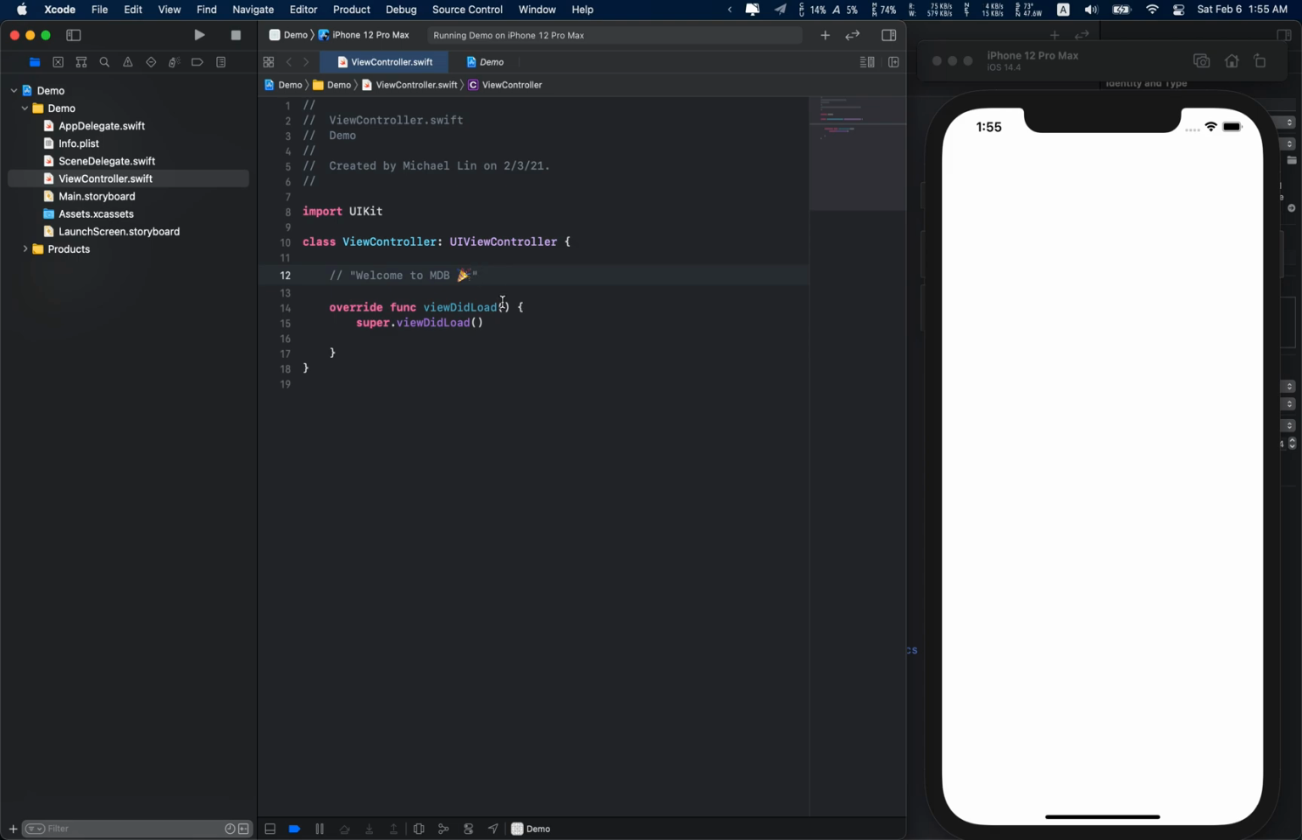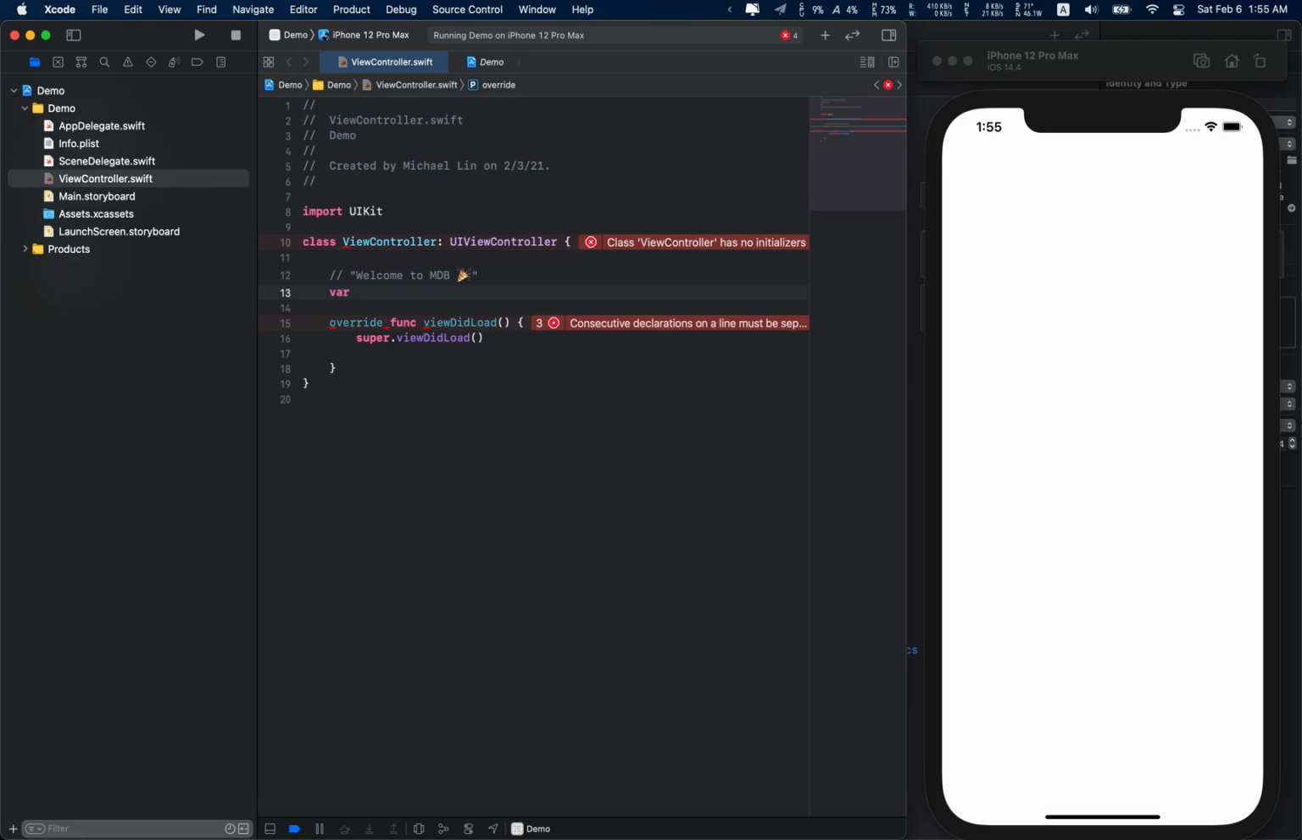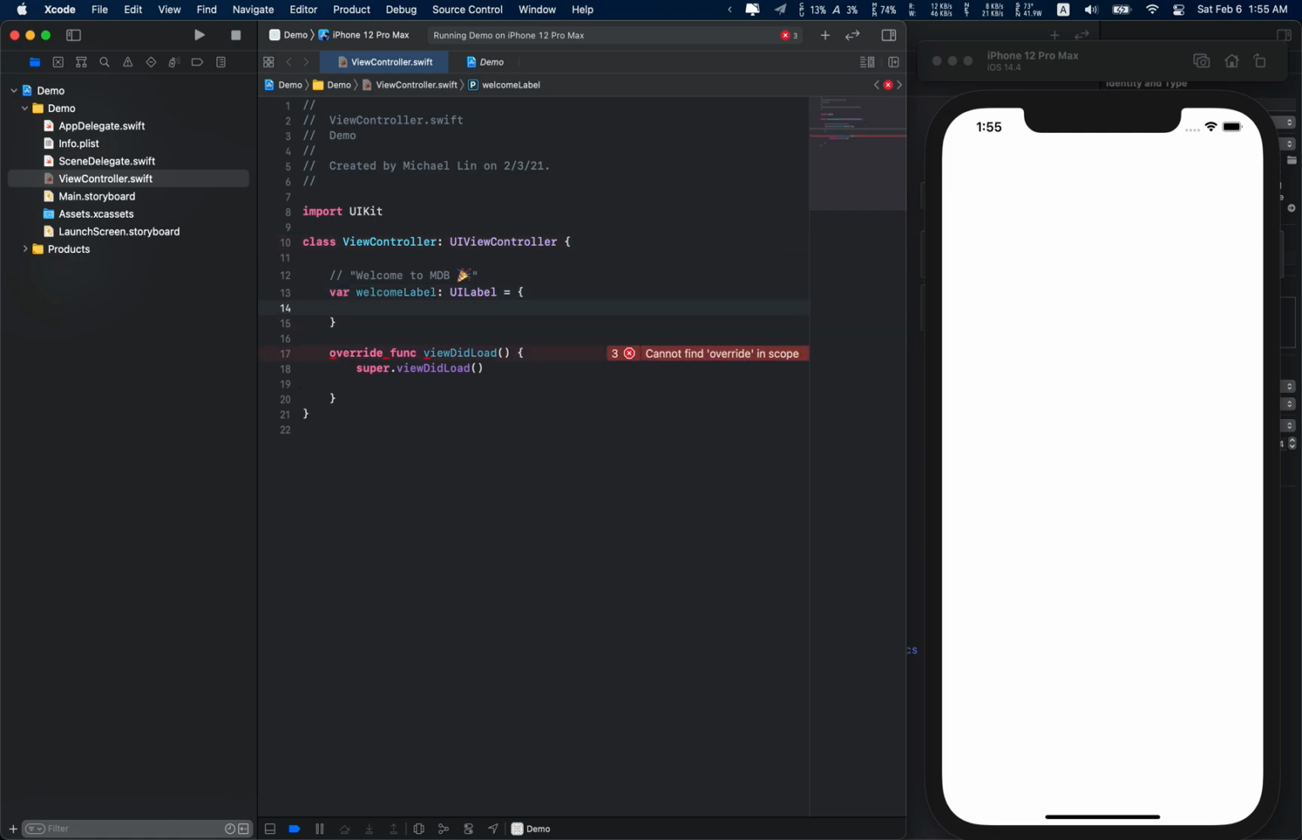To create a UI component, first we want to create a property, a sort of reference to it. So we want to create an instance variable. Let's just name it welcome label, and it has a UI label type. UI label is the system built-in label type. It displays a label with a color. And as we mentioned, we want to create it using a closure, like so.